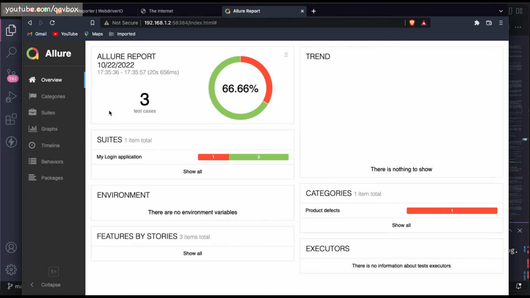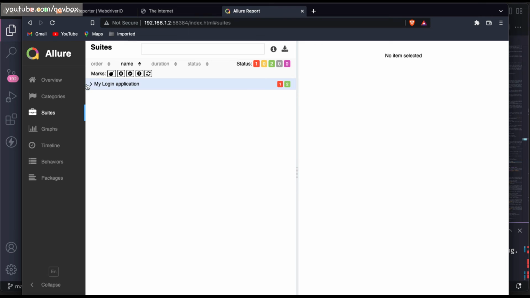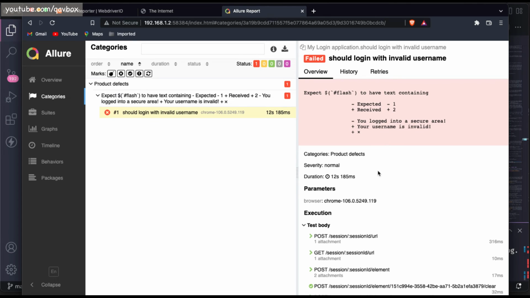Here you can see the suite details and then categories, product defects. Now what this category does is, if any test cases are getting failed, it just captures them here. It filters out all the failures. If you go to this, it gives all the test cases, but if you go to product defect, you get only one test case, and that is failed. Let's say out of 200 of your test cases, 20 got failed. Now you should see only those 20 failures.